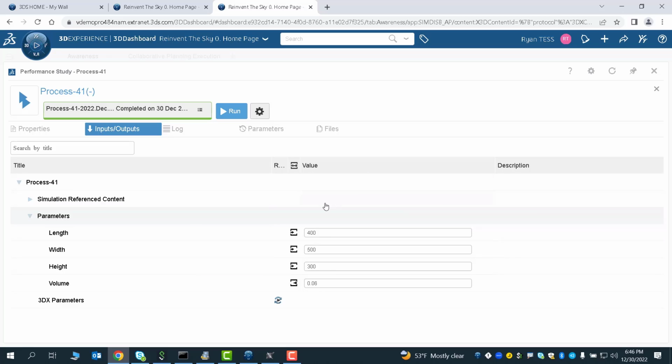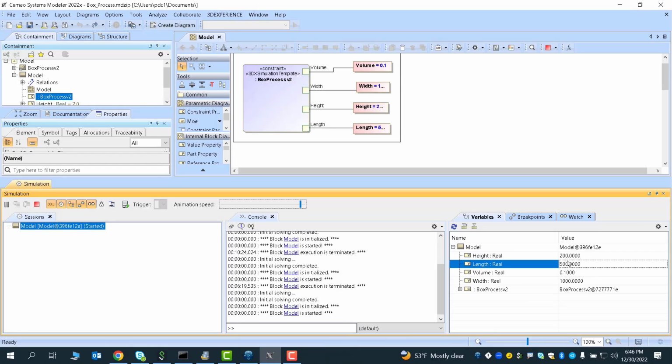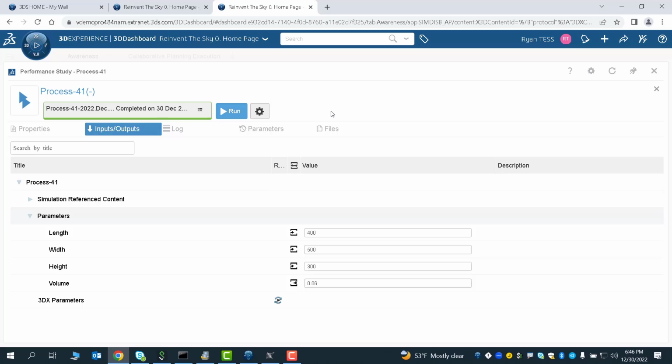So another really awesome feature is you're not only able to take a look at modifications that you make within Cameo and take a look at updated values based on the inputs that you're working with directly in Cameo, but you're also able to utilize the Performance Study tab within the 3D Experience app to also make changes to parameters and updated values as a result of that.